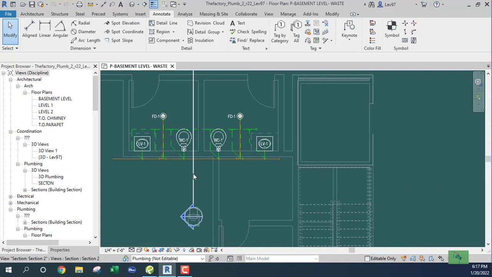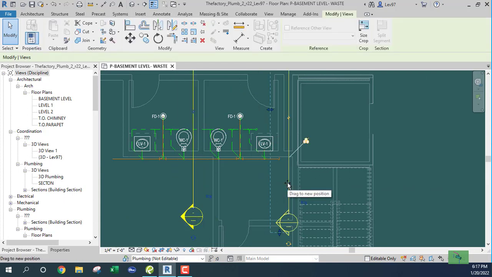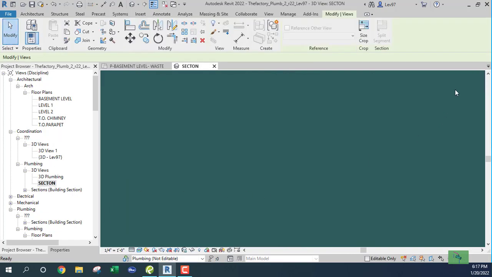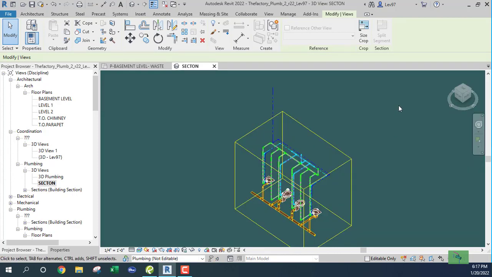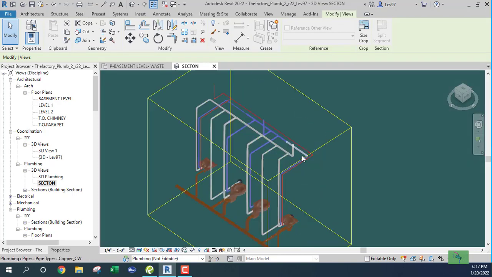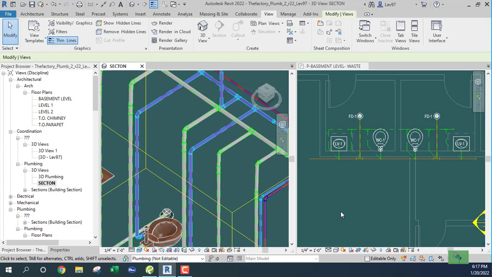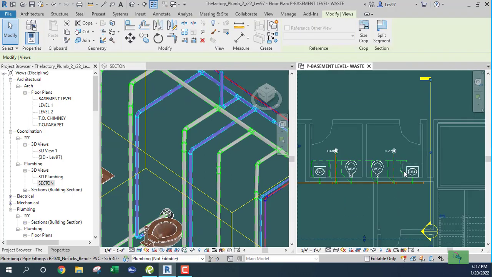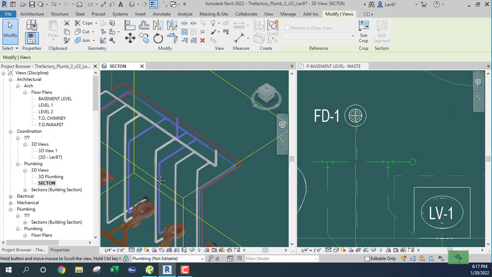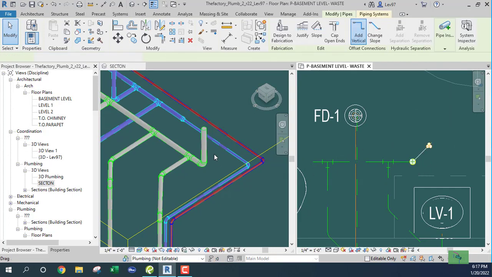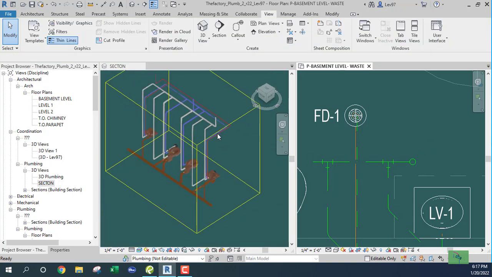Let's do this. I think I'm going to go here and look at the section. Okay, so our vent, let's go to the view and tile it up a little bit. And if we look here and look here, it should be the same. It should light up here, either way. So yeah, that's a 2-inch vent going up. Okay.